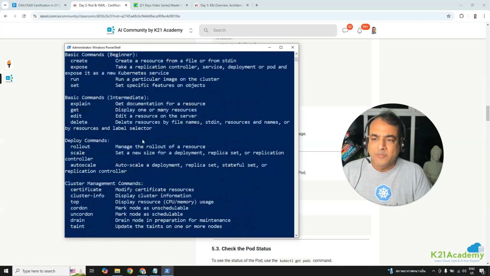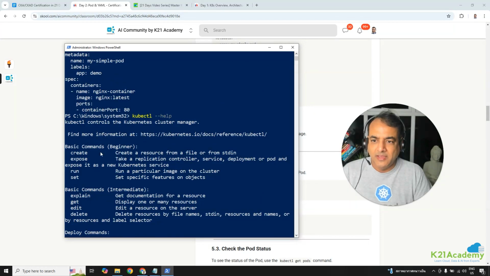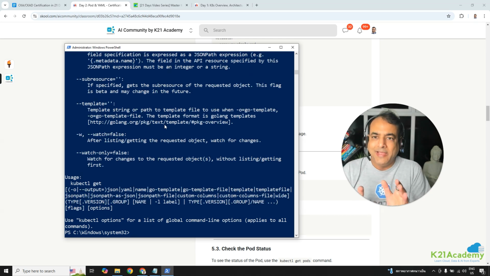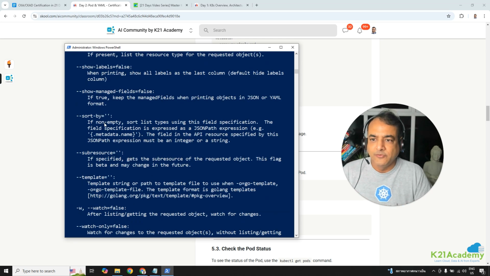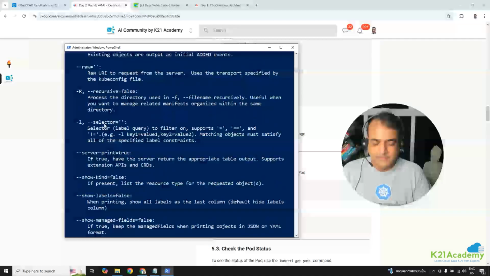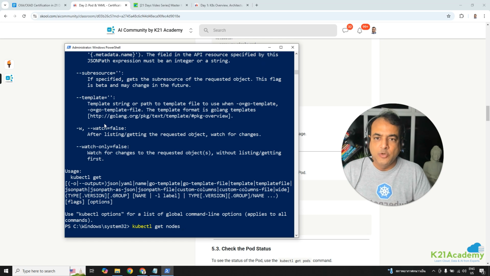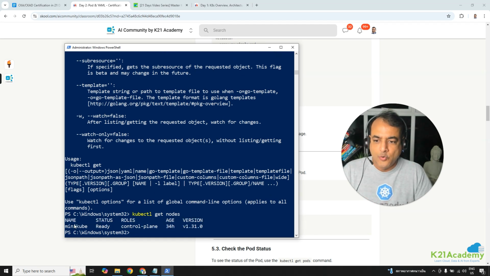And you see all the commands related to kubectl, like create, expose, run, and other basic commands. I'm not going into those here. I'm going to say, for example, the get command, and it'll give me all the help related to the get command. Similarly, I want to know how many nodes there are. Because it's Minikube, there'll be only one single node, whose name is minikube. It's the control plane, it started 34 hours ago, and so on.